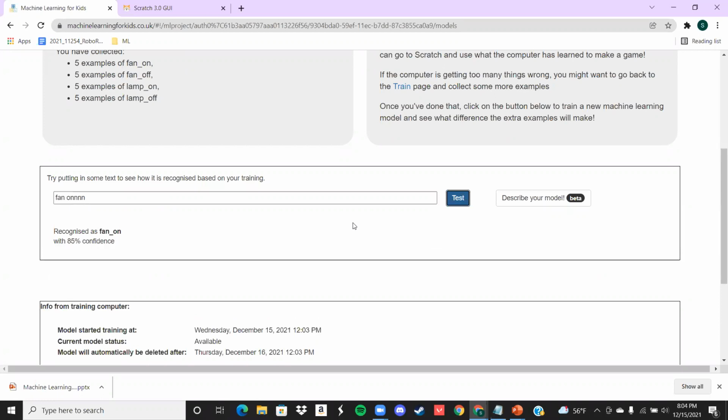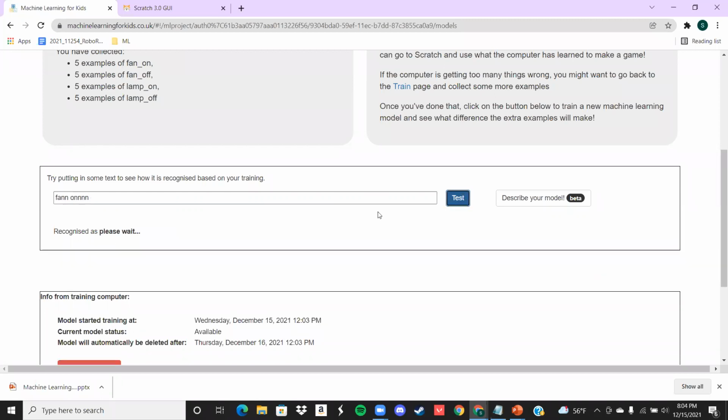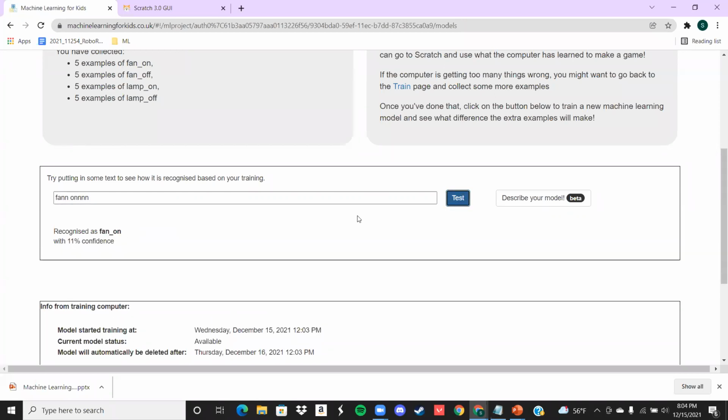Still 85%. I never told it every single word that I'm going to type, but it's learned a pattern of it. But watch what happens when I do this. It's dropped down the confidence, right? So there is a certain learning pattern it has to do. A deep network will go deeper into that and say, okay, he means fan on, he means it's dark. I can learn all those things.